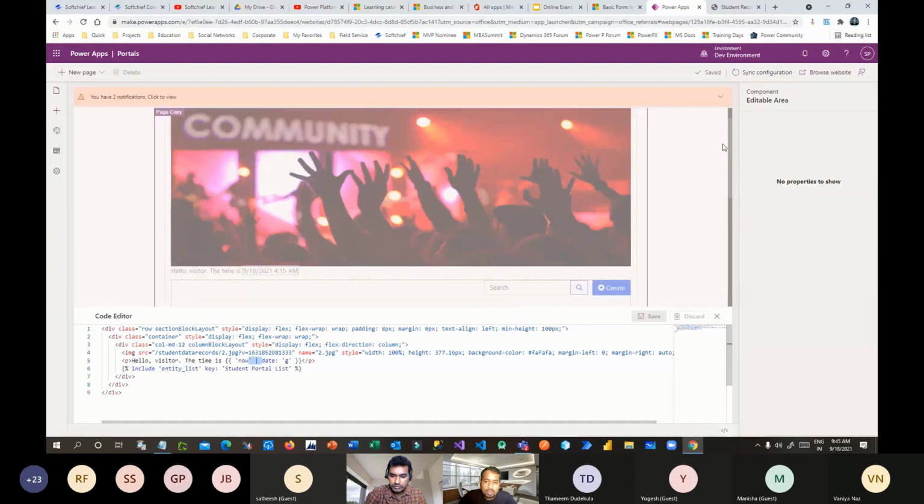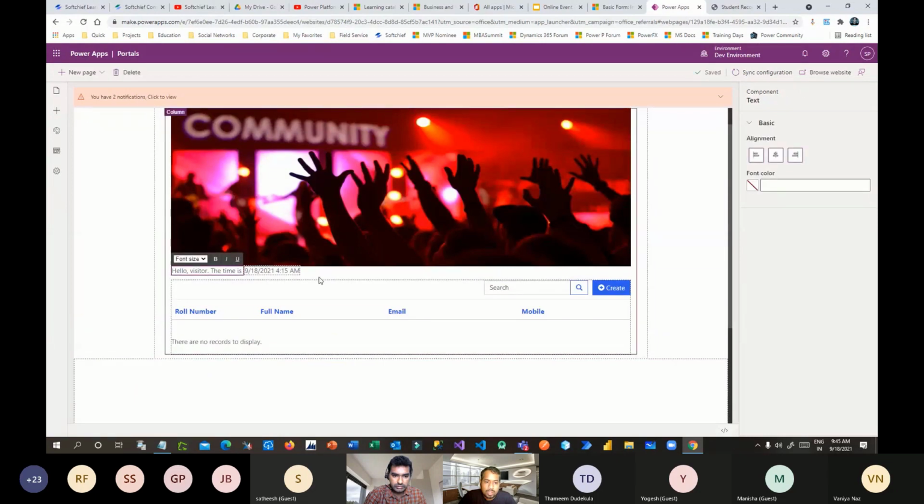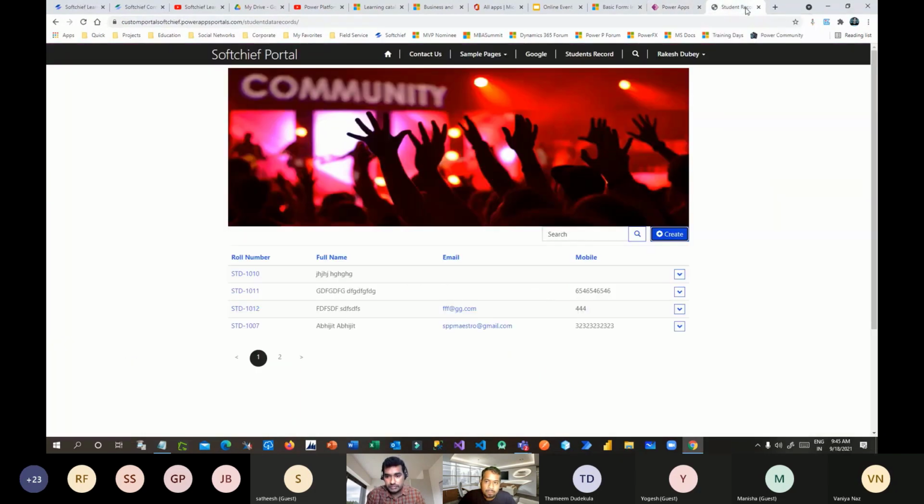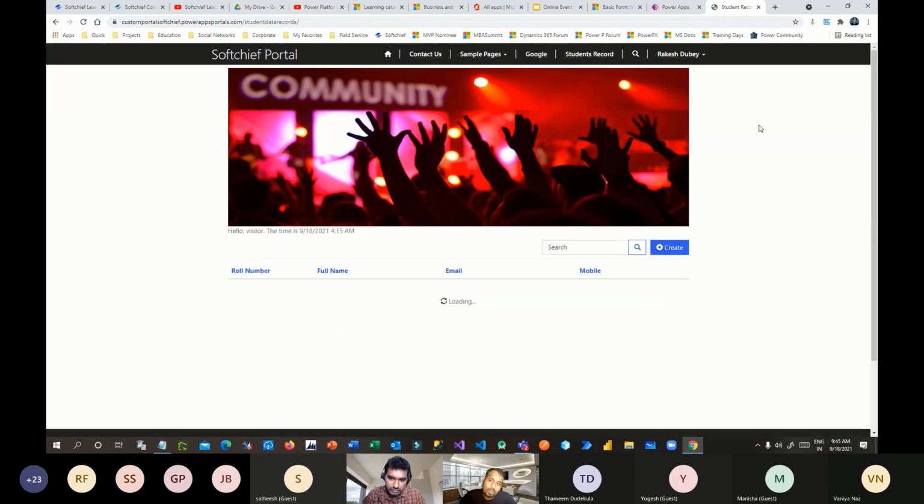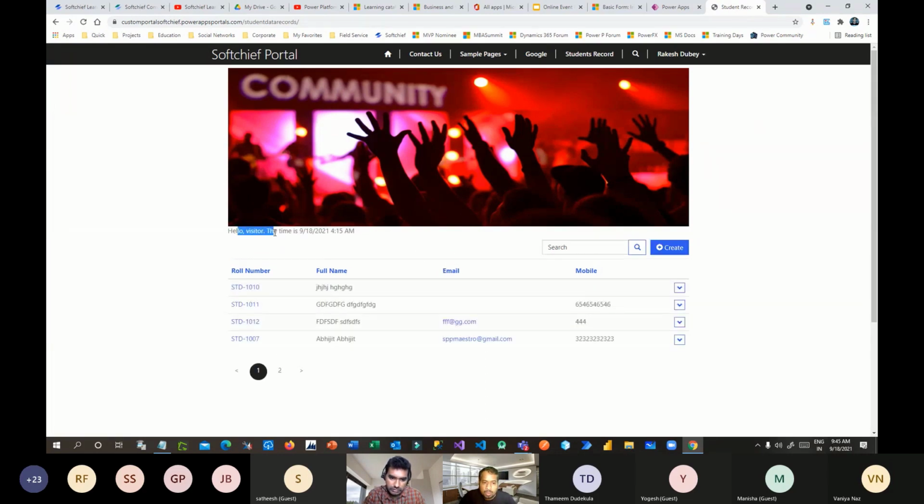So once you add liquid code, it will automatically display here. If you browse, it will also display here. Let us browse it. So which liquid code have we used? We have used now. Now is a liquid object which will display the current date and time. So in liquid code, you can also use controls. Can you see that? Hello visitor, the time is this.